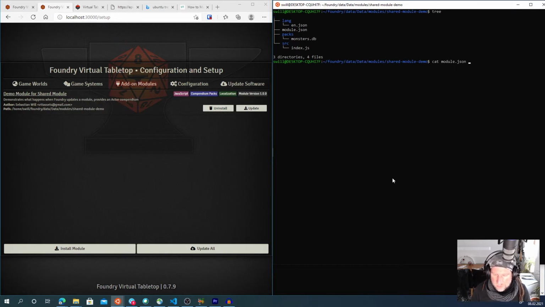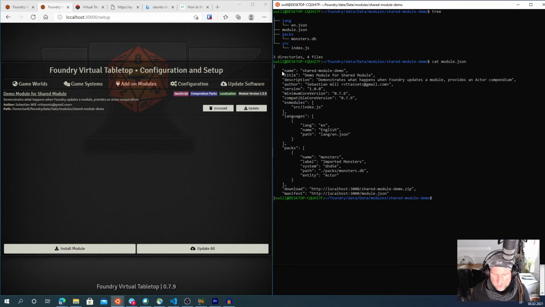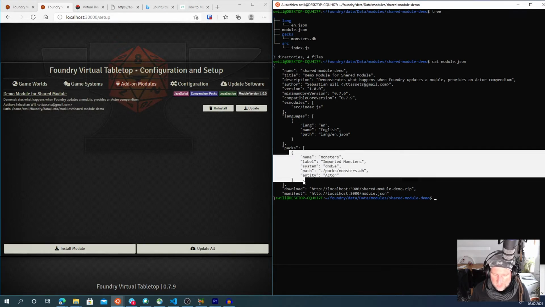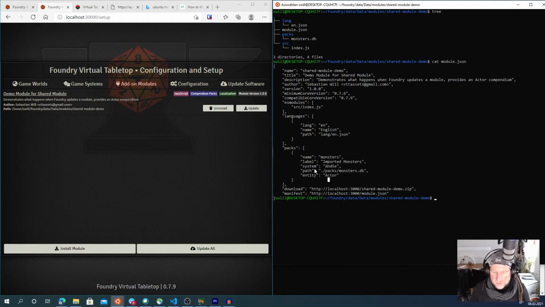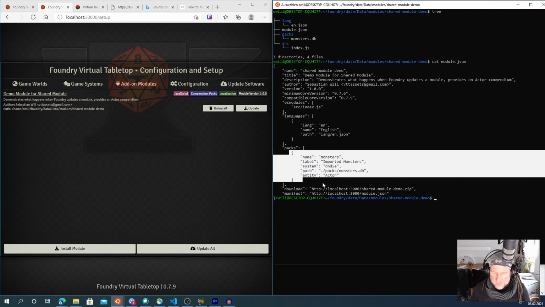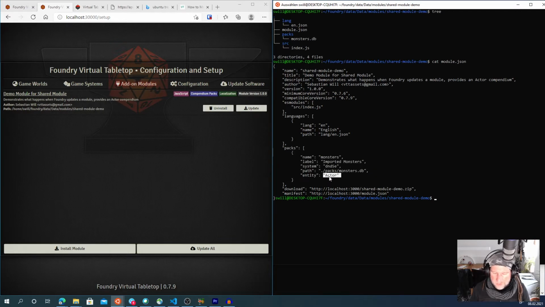So cat module.json. We can see what I just told you: a name, a title, a description, an author, a version, and some language information. And here, this one, a compendium pack. So this module has one compendium pack. It has one of those blocks here. It is of entity type actor.